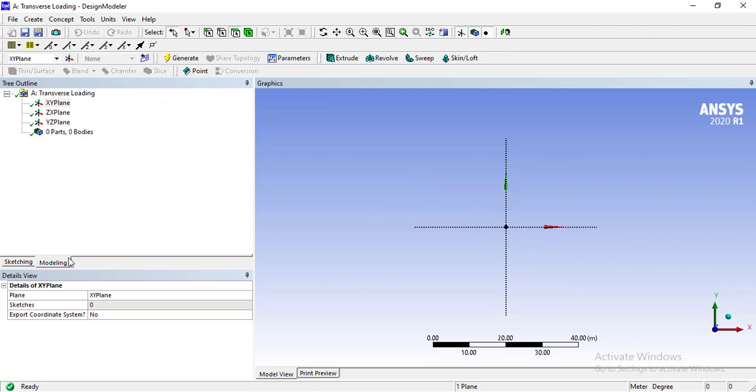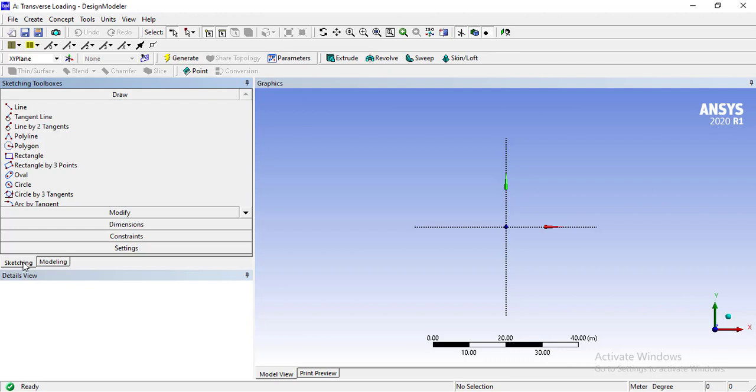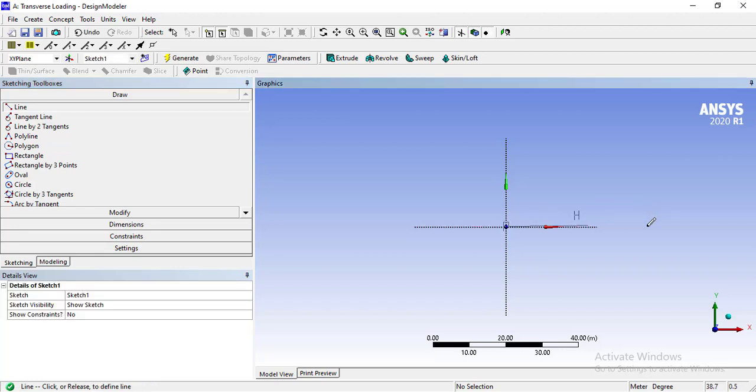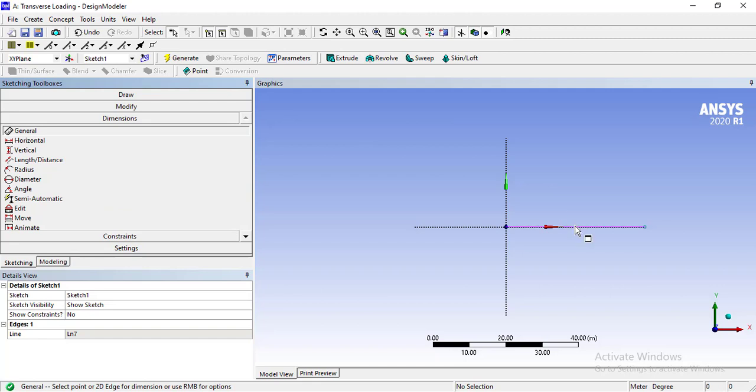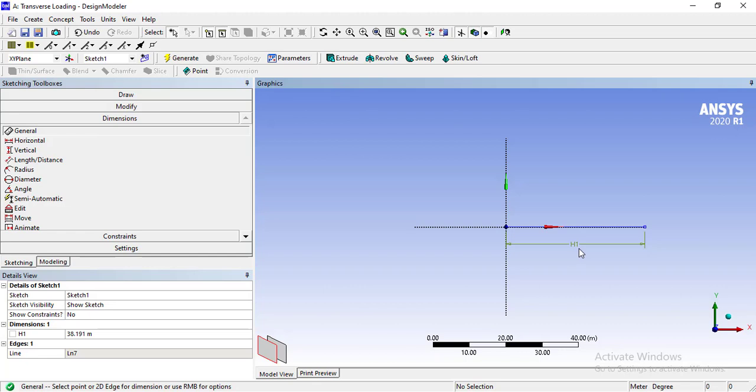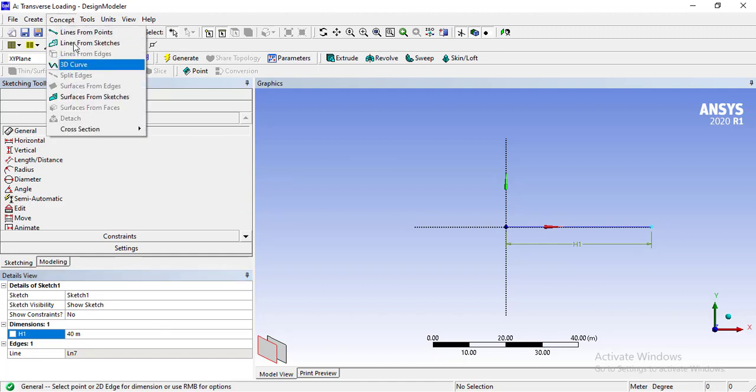Now we will switch from the modeling window to the sketching window. Select the line command, click this point, the origin, and draw an arbitrary length along the right hand side. Dimension this line by selecting it. It will create a dimension holder under the name H1. Enter its length to be 40 meters. After entering the length, go to the concept menu and create lines from sketches.